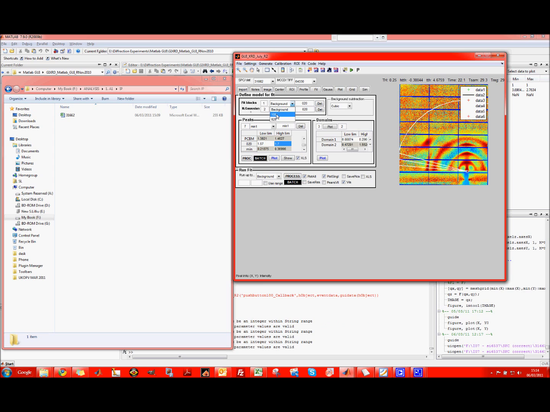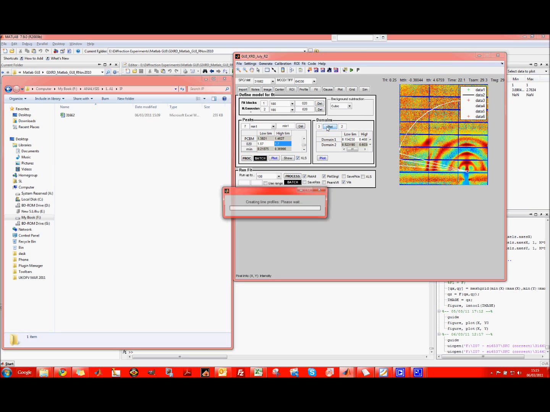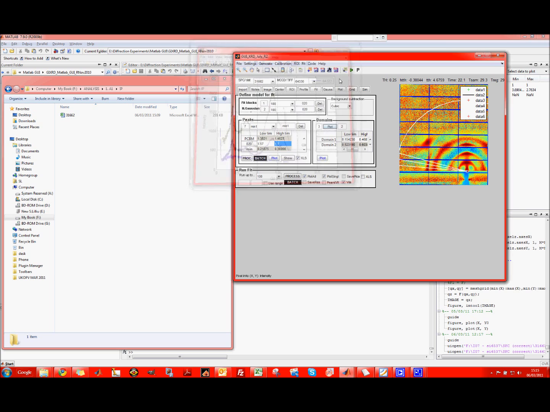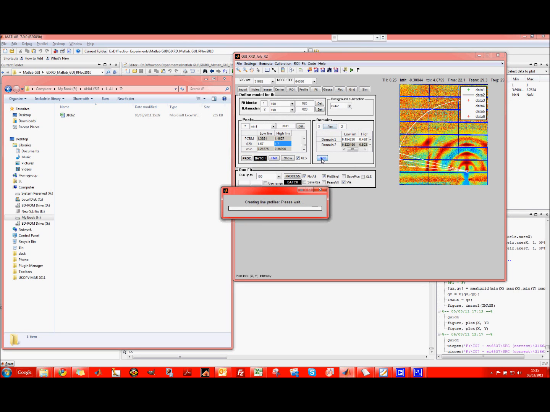So the background is fine, 100 is fine, let's check. Need to define again the domain for the first peak, because we should avoid the grid, otherwise we will get an error.